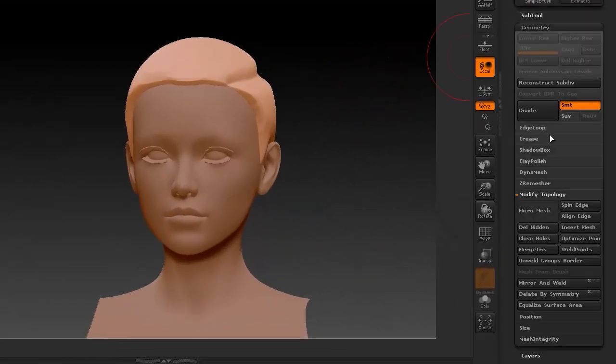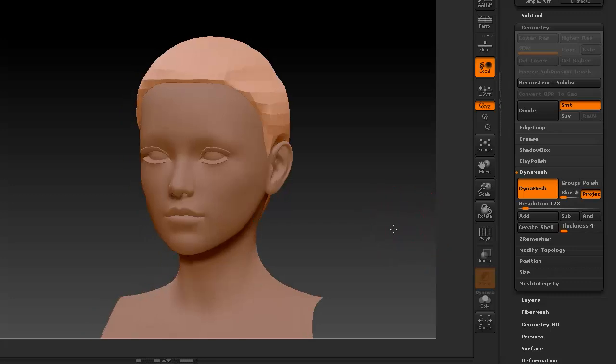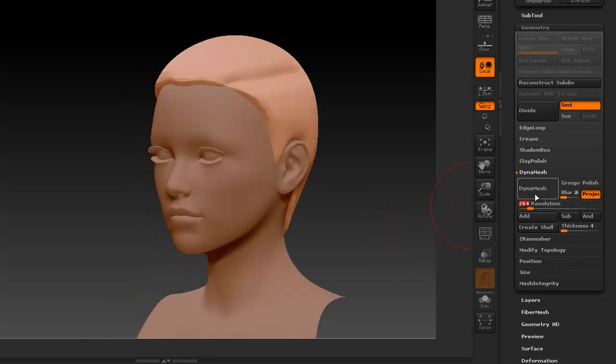Once you're satisfied, turn on Dynamesh. Play around with the resolution until you get a nice sculptable geometry.